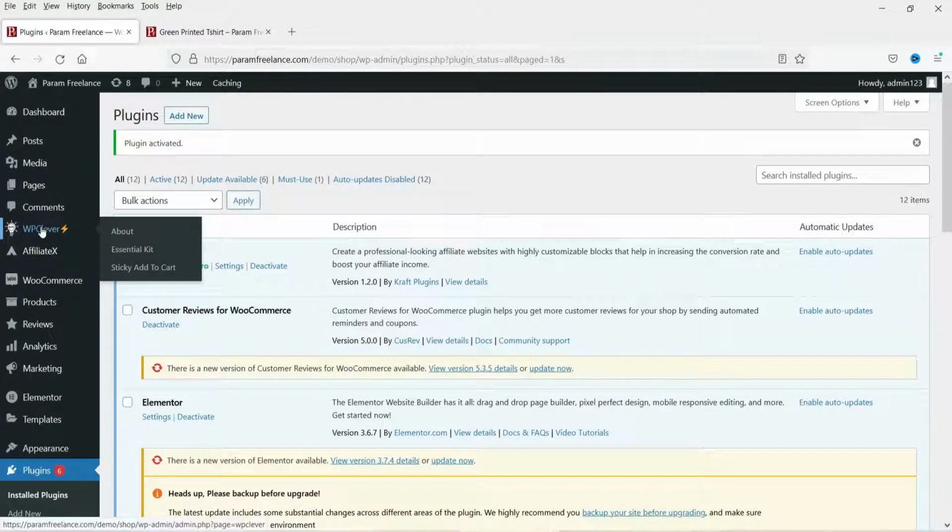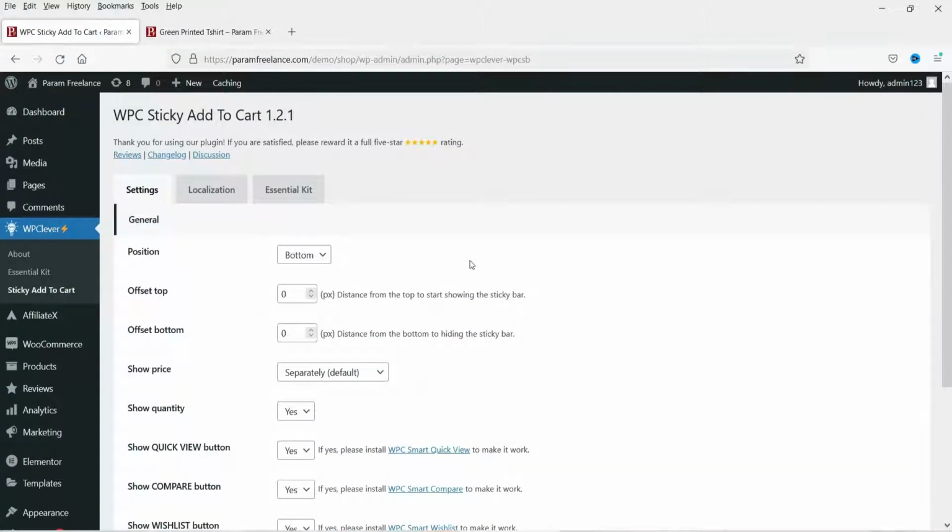Here you will see the option WP Clever. If you go to this icon, you will see this sticky add to cart. Click on it. This is the option to change the settings of this plugin. So these are the settings. Just before we go to the settings, let's see how this looks.